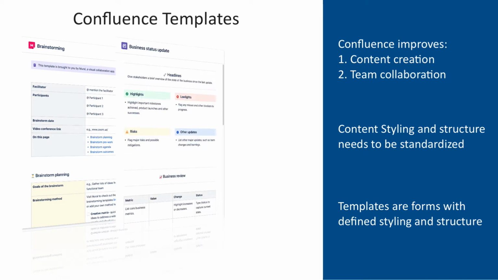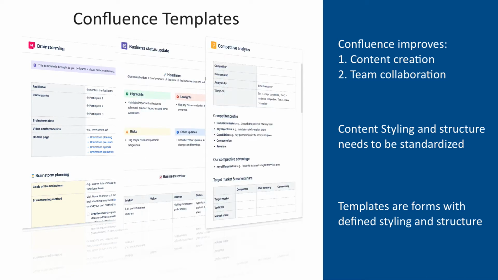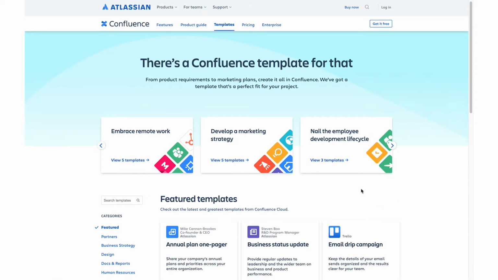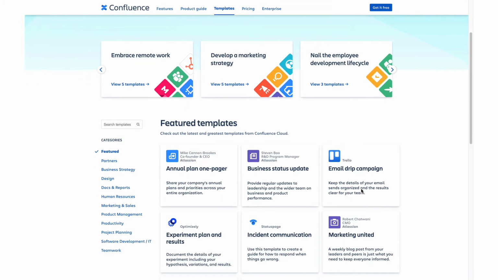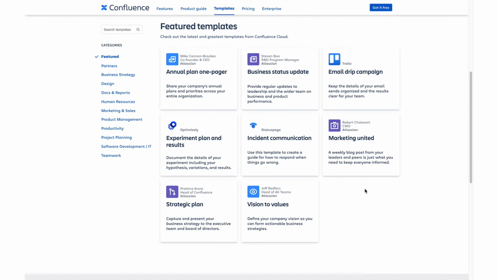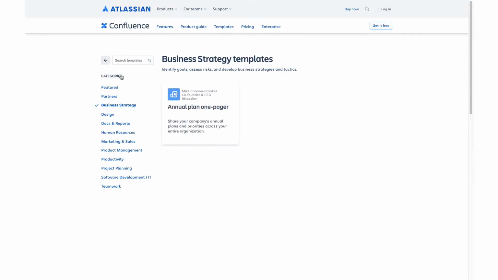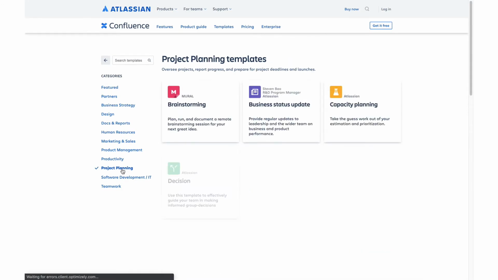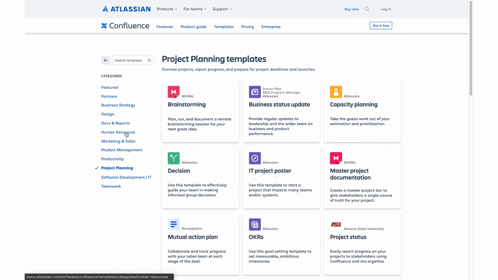Templates are essentially forms where a user only needs to fill in the information and not worry about styles and layouts. They are all predefined and ready to use. Confluence in the cloud comes with almost 100 defined templates, and the number is growing. It provides extensive coverage ranging from project documents such as project status report to HR documents like a job posting.